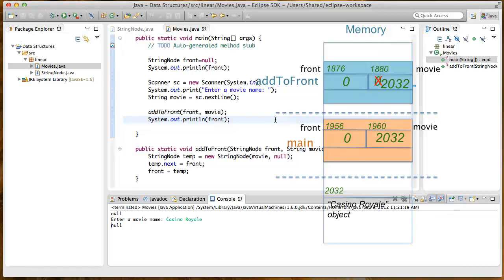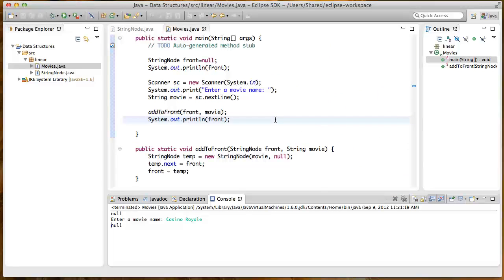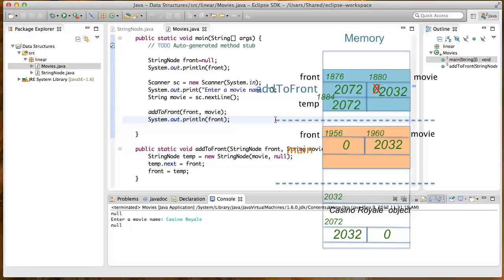So the movie of main and the movie of add to front are both pointing to the same string object, Casino Royale, at the address 2032. With the copied-in values, the method add to front executes the logic that we implemented. Here's the memory picture after the last statement in the method has finished executing, but just before control returns to main.